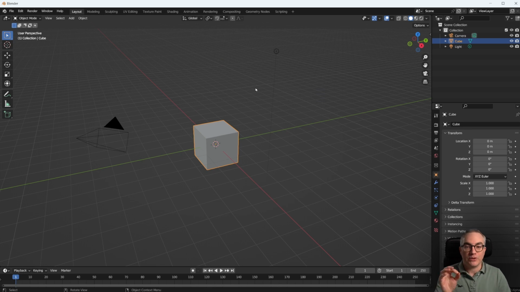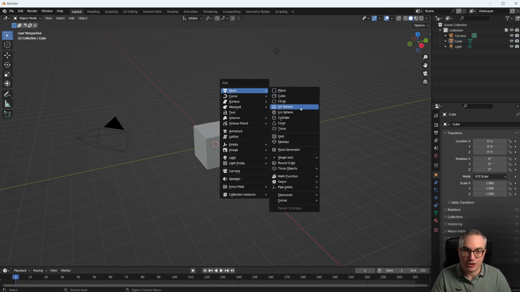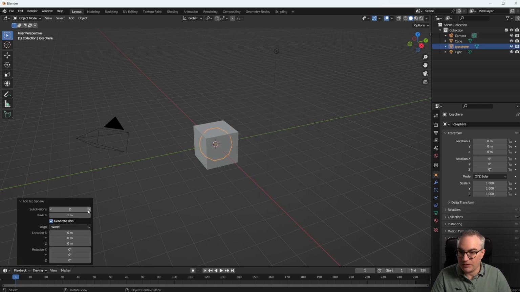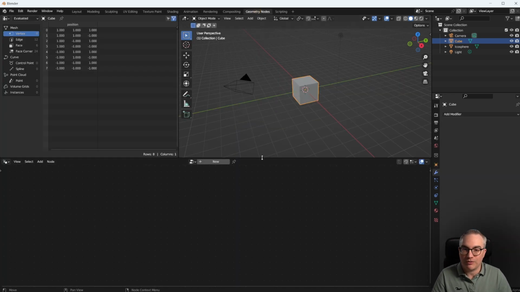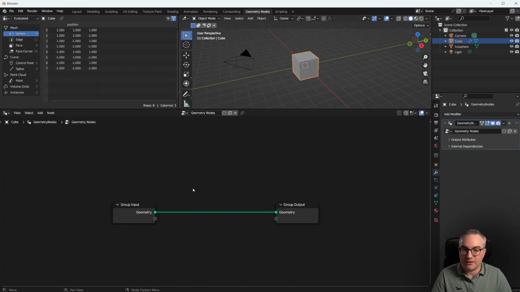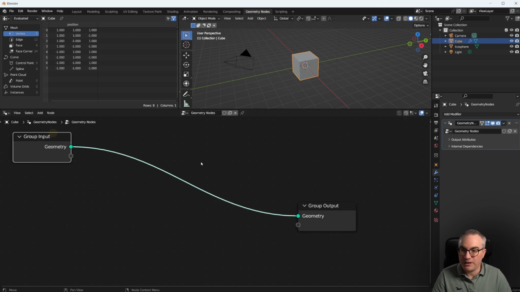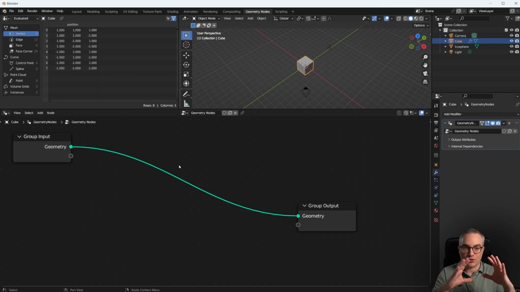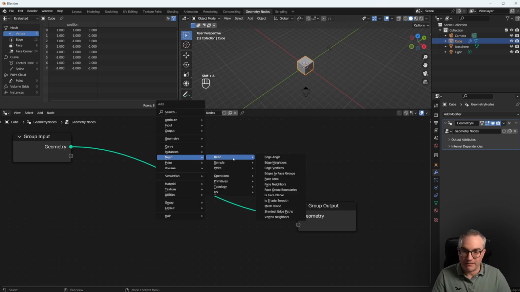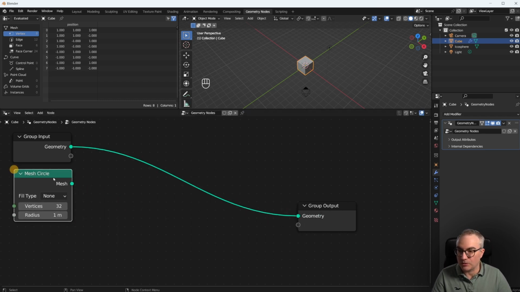First of all, we're going to need a collider. So let's just Shift A, mesh, take an icosphere, crank up the resolution a little bit, and that's it. And we're going to use the cube and go over to geometry nodes and click on new to get a new node tree. And the first thing we want is a circle. All right, so Shift A, mesh, primitive, mesh circle. Cool, we're gonna use that instead of the cube.